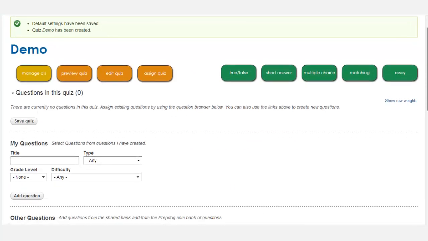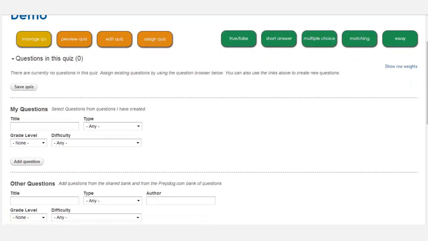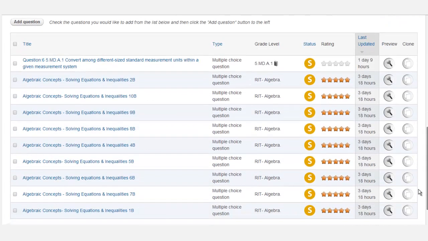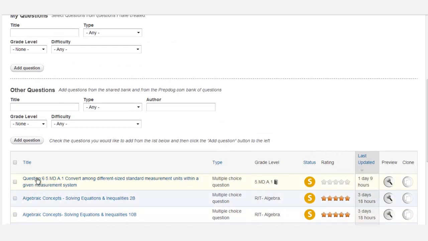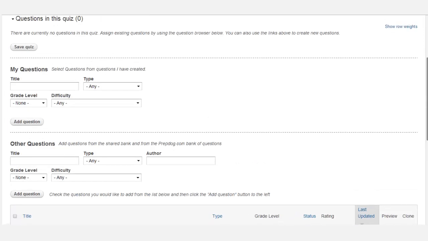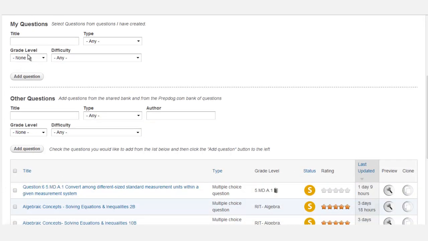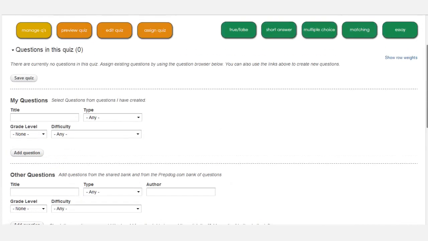So then you go here and you want to say, do I want a true false, short answer, multiple choice, matching, or an essay? We are in the process of creating some other question types, so this interface will change a little bit in the future. You can create a new one, or you can go down here and pick up any of the questions in any of these quizzes. You can grab some of these and add them up to here. If you clone them, they'll come up into my questions, and then you can mix and match.